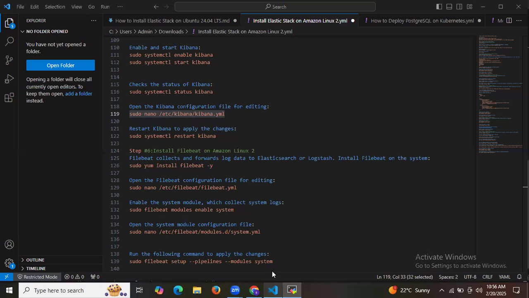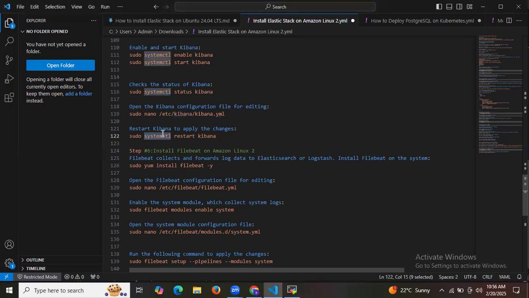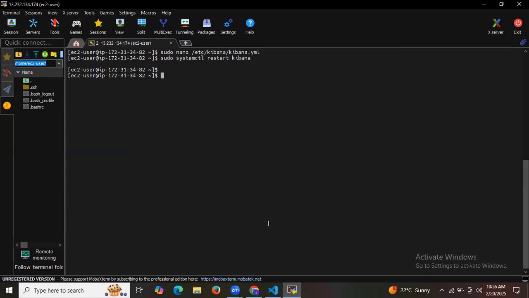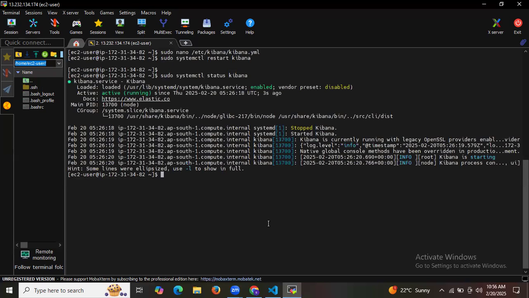And as you know, after making changes to any configuration file, we need to restart our server. So let's restart Kibana. And if you want to check the status, as you can see, it's 3 seconds ago.